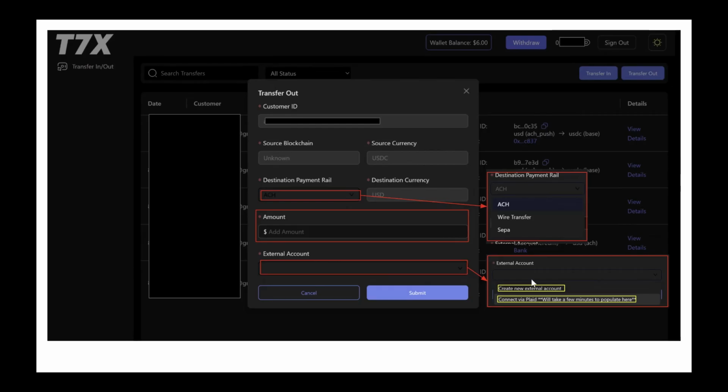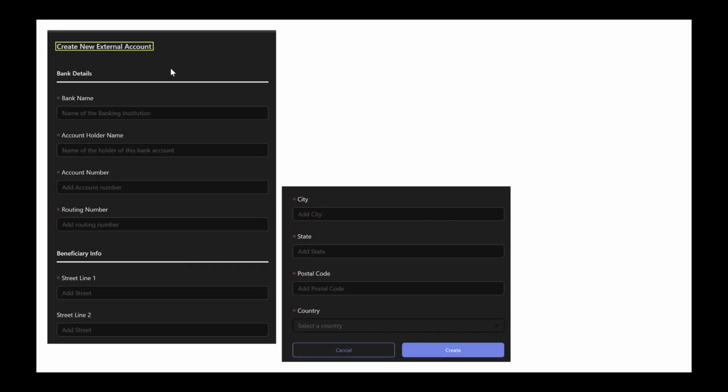So we're going to go through these two different options. As I mentioned, this is the manual part. We're going to put the bank name, your name as the account holder name, the name that's on the account, the account number, routing number, and then the address for the bank. And you're going to click submit.